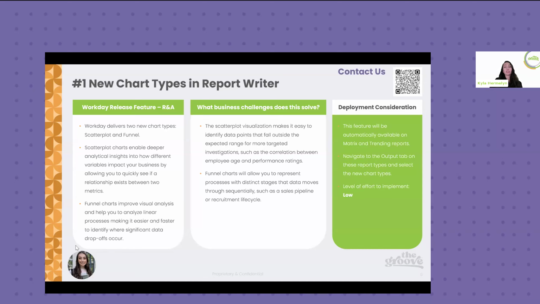Some deployment considerations to have. The feature will be automatically available on those matrix and trending report types. All you need to do is edit the report, navigate to that output tab, and you can select each chart type. Overall, the level of effort to implement is low.